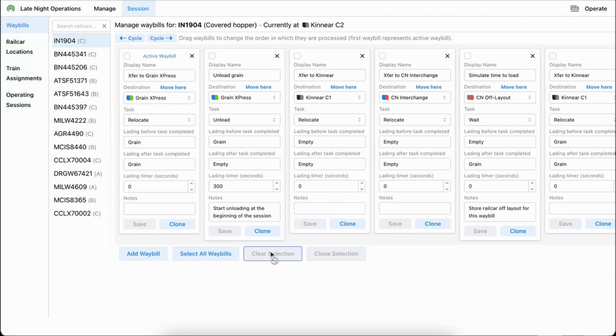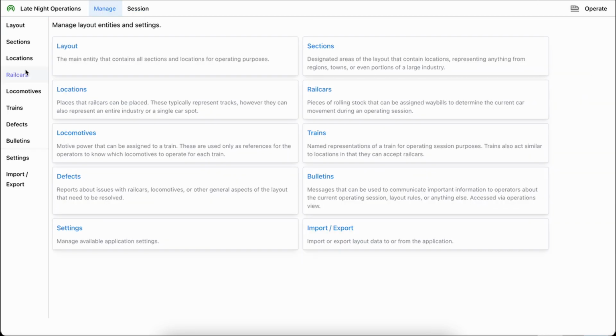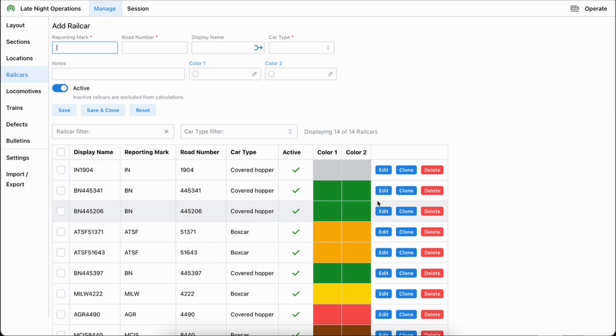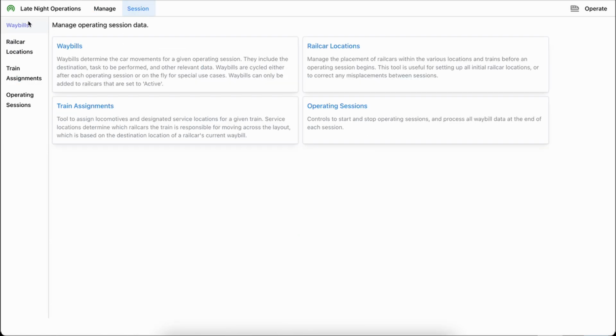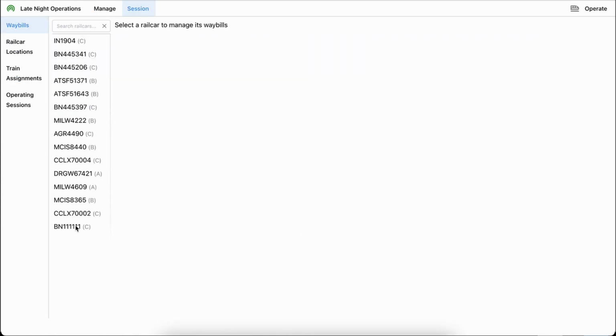I'll clear the selection here. And I guess what I'll do is create one really quick to show you. I'll go back to manage, go to railcars. Maybe I'll clone one of these here. I'll give it a number that's easy to spot in the UI. And you can see it down here.